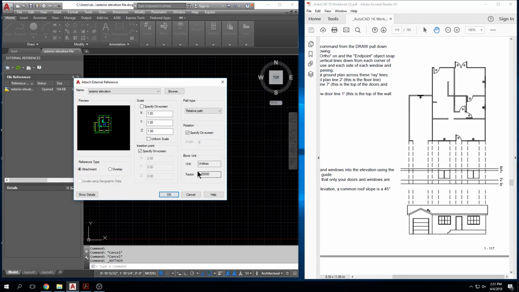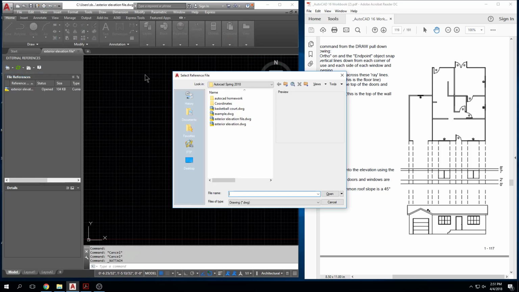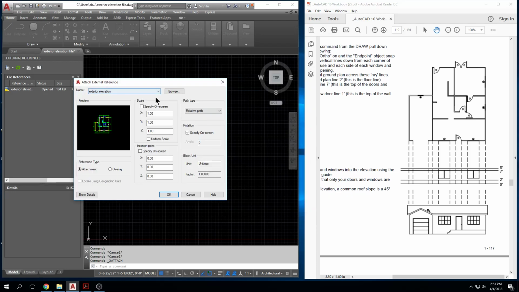Hit open. No path. Uncheck. Hit OK. What did I just do? Something funny. Okay, check, attachment. Oh, rotation, okay.